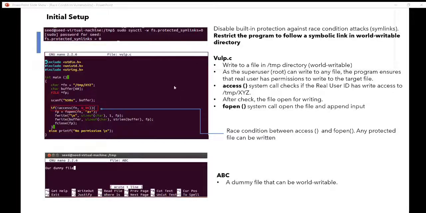So this access, which is a system call, checks if the real user ID has write access to TMP XYZ. So TMP XYZ here is checked to see that it has the right access. Okay, because TMP XYZ is just a symbolic link pointing to etc passwd, which needs root privilege to access, we are required to point to a dummy file before going to the target file. So to exploit this, we need to bypass this. We need to put a dummy file which can be read and written by a normal user as well.